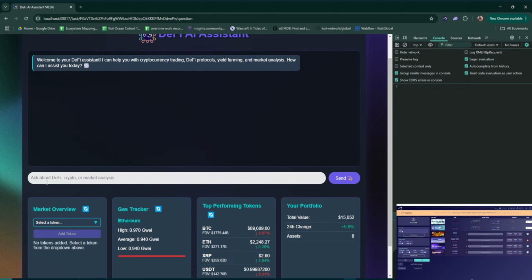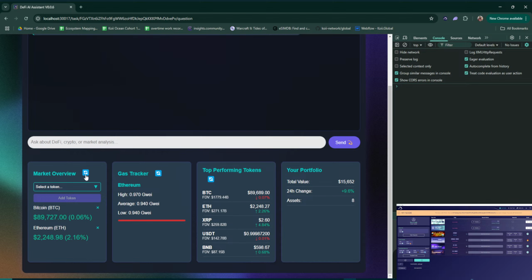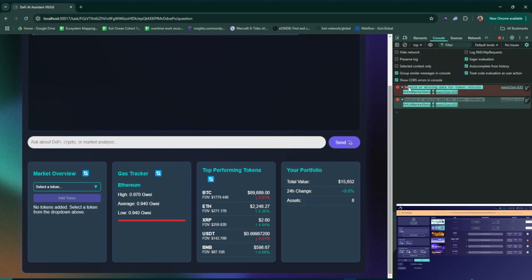Great. So we'd like to select a Bitcoin, and we'd like to select an Ethereum, and then I'd like to refresh the list. Oh, when I click refresh, I get this. Great. That's a good thing.